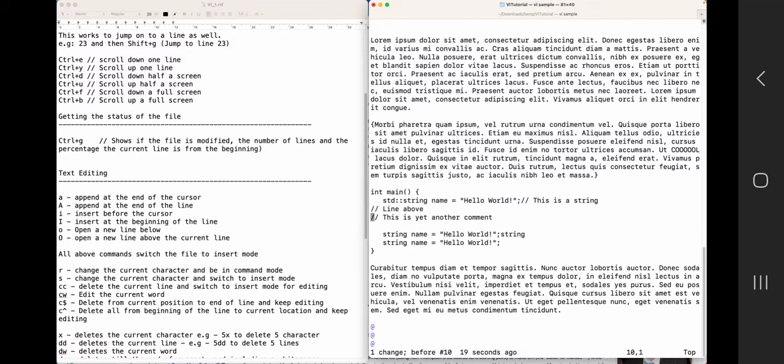Okay, so CW, edit the current word. Now I'm here. So CW, there you go, edit the current word. I can just do that. Okay, so you will be at that particular word. And C dollar, delete from the current position to the end of the line and keep editing.